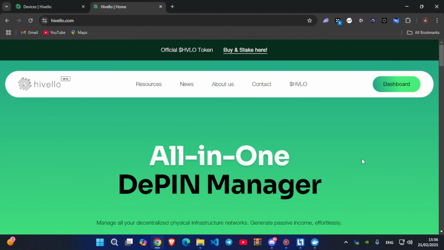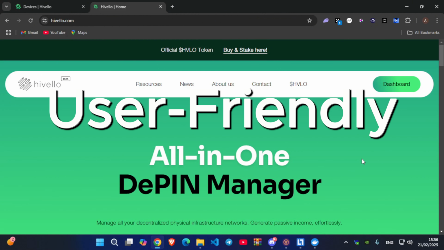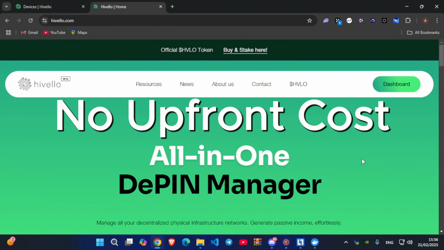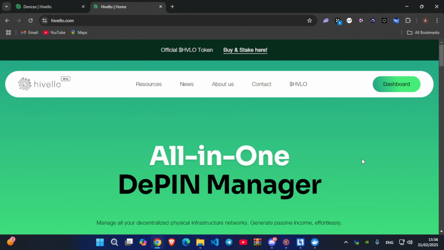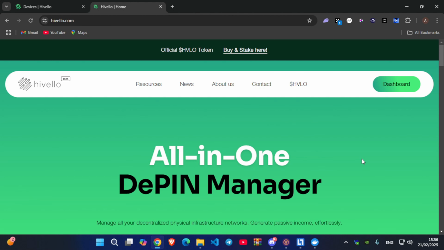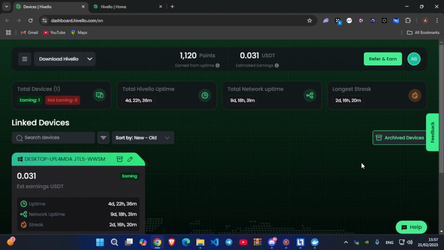Why choose Hivello? Hivello is designed for everyone, no blockchain experience necessary. Start earning without any initial investment in hardware. Connect to various DePIN projects simultaneously through a single dashboard. Hivello offers a seamless way to participate in decentralized networks and earn passive income. If you're looking to leverage your unused computer resources, give Hivello a try.